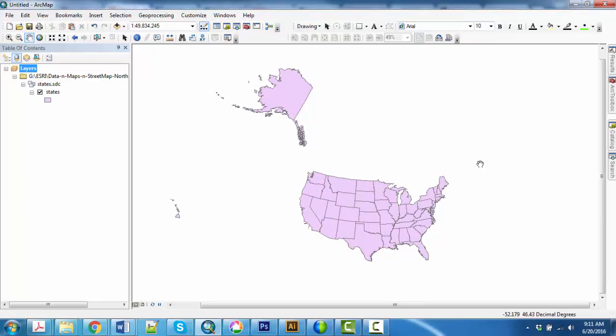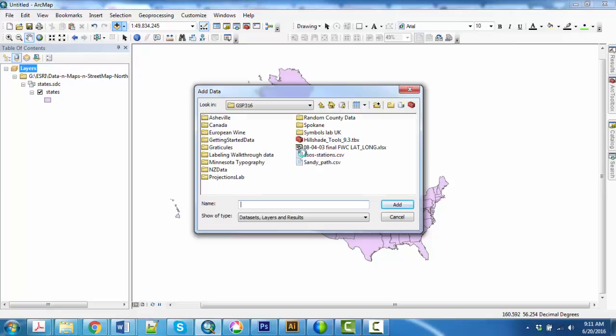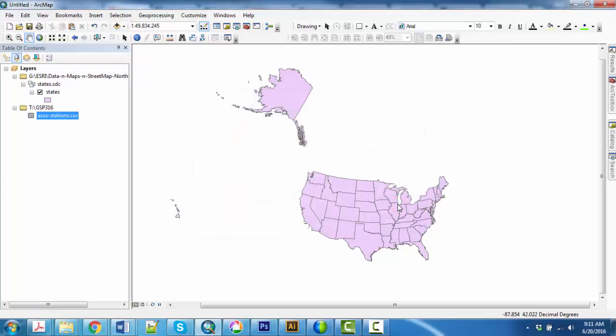I'm going to bring in a file that's available to you in the Google Drive. It's called ACES Stations, which is a file of weather stations in the US and US territories. The best way to add non-shapefile data to your map is with this Add Data button. That way, if there's something wrong with the file, you'll get a better error message. If you bring it in from Catalog and Arc isn't happy, it'll just tell you it can't do it. But if you use this toolbar button and there's something wrong, you'll get a more complete message. Sometimes it's a little cryptic, but with a little practice, most of the time you'll be able to identify the problem.